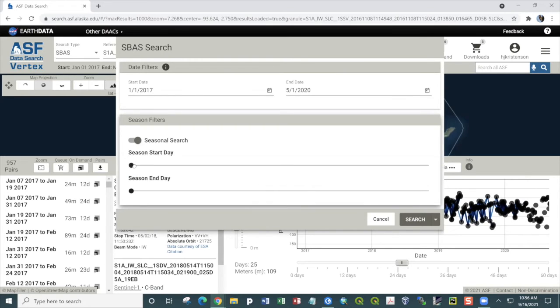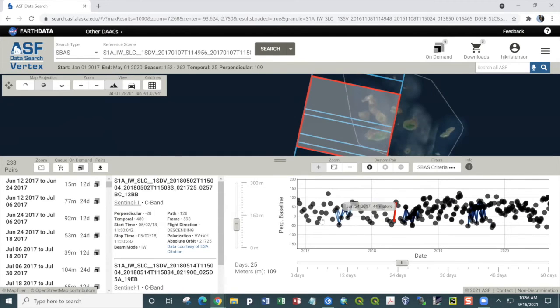So I can apply a seasonal search and set it so that I'm just looking at data within the snow-free period in Alaska. So I'll apply that search, and you can see that now my results are restricted to just that seasonal time period.